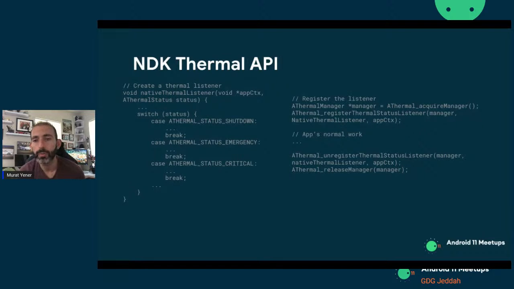So you may want to lower your resource usage, or something like thermal status none, which means the device is working in a cool, great state, and you can use any resource and use the app. You're at full speed.